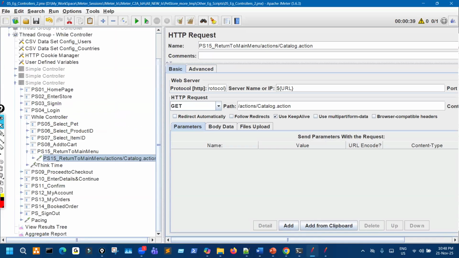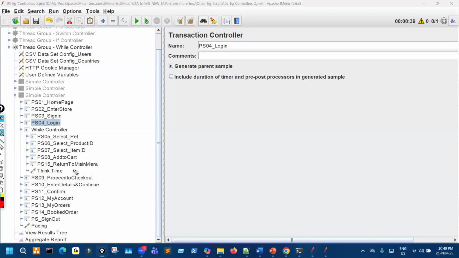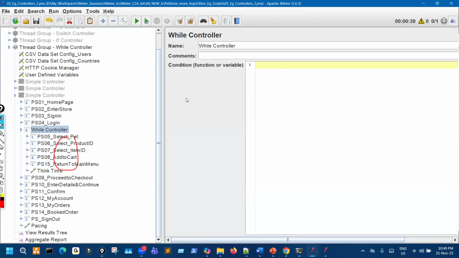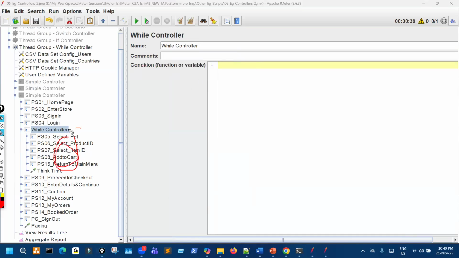Now let us complete this scenario. So this thing is done, right? Now after login, we have put all this inside the while controller. Now what condition will we make? First, we have to think of this condition. See, all this we have entered inside the while controller. Once the login executes, control has to come into the while controller. So what condition will you write here?